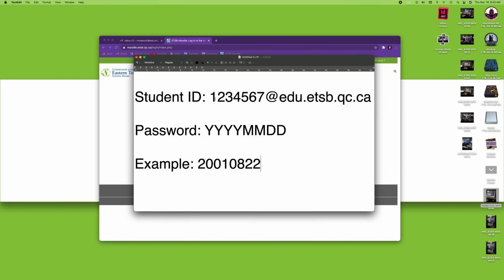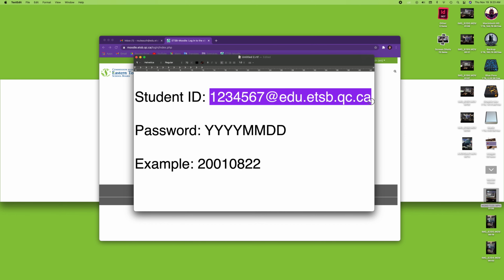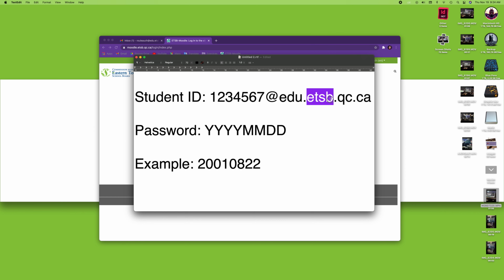Now, your student ID is your email address that we give you at the school. So basically, it's your 7-digit student ID, followed by @edu.etsb.qc.ca. So your student ID is found on your calendar. When you register, you are given the student ID. It is a 7-digit code. Now, it does not have letters, it does not have more or less than 7 digits. If your student ID is only 5 digits, then put 2 zeros in front of it, and that will be your 7-digit number. So once you've put your student ID, it's going to ask you for your password.